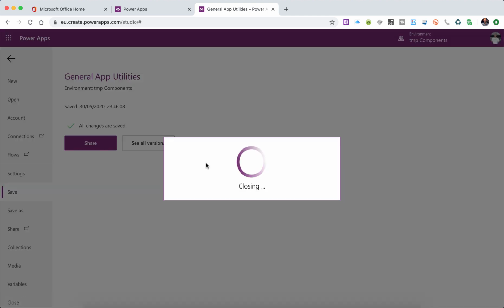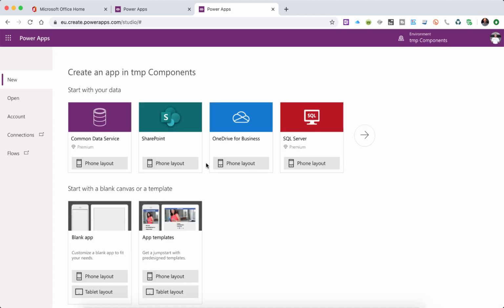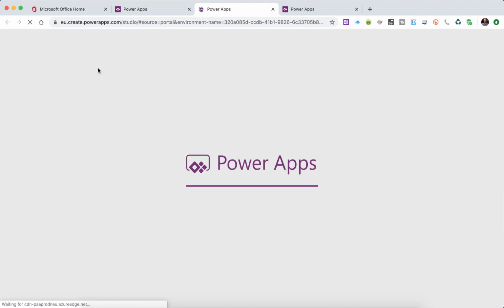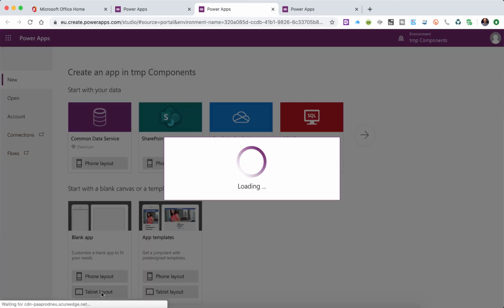So we've finished with this library. We can close it. It's now ready to go. And if we go back into our Power Apps Studio, we can create a blank new app, and we're actually going to be using this pop-up component. So for this, we're going to use a tablet layout. Doesn't matter, it works perfectly on a phone as well. We're just choosing a tablet for today.